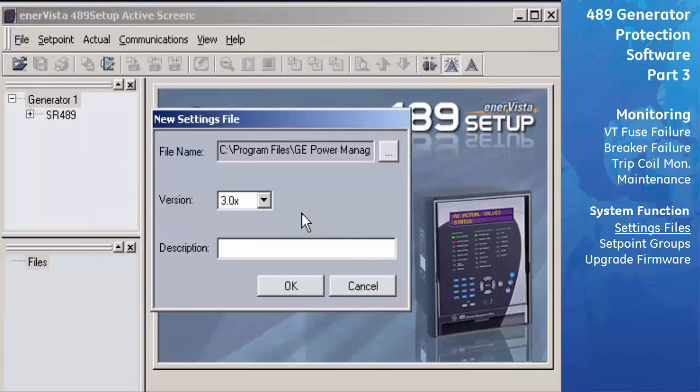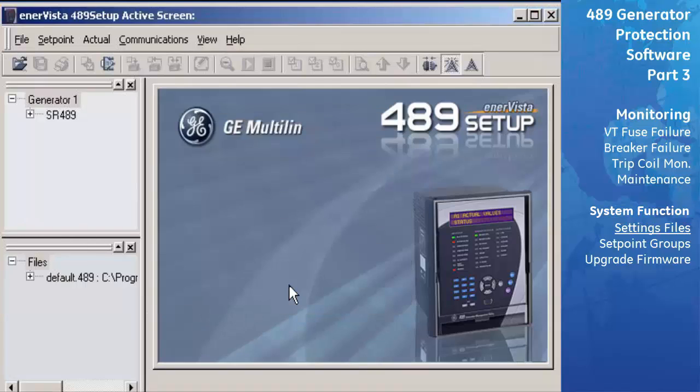The version of the file must now be entered before the settings file is created. The value entered here should match the firmware revision of the relay that this file will be used for. If the software revision of the relay is unknown at the time of the file's creation, default properties can be used and then changed after the settings are complete and prior to downloading the settings to the relay. We will discuss how to change the properties shortly, so for now we can use the defaults provided. Select OK to complete the default settings file.